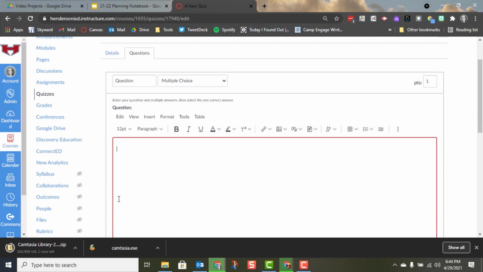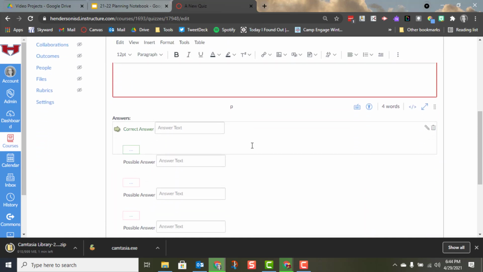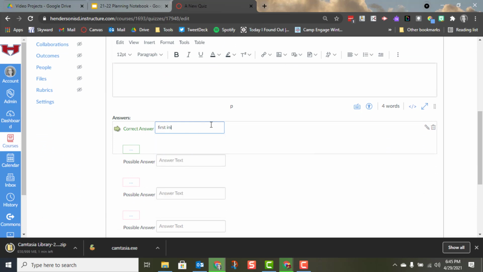You can allow students to upload files or something with just text. So here you have your rich text editor again, so you should be familiar with those. You can put in your images, links, videos, anything that you find appropriate. Here's where you're going to type your question. And then down here is where you're going to type the answers. And don't forget to mark your correct answer.